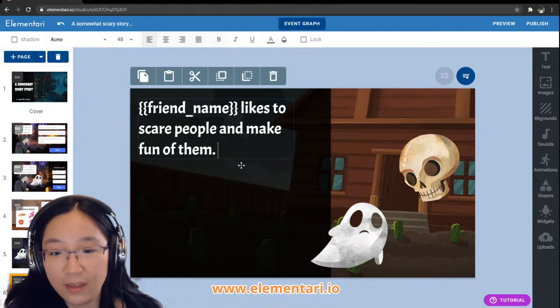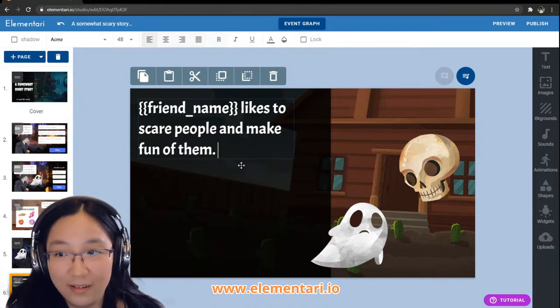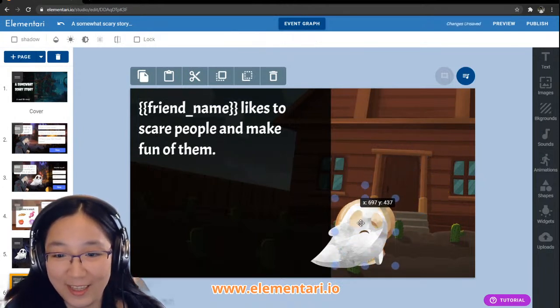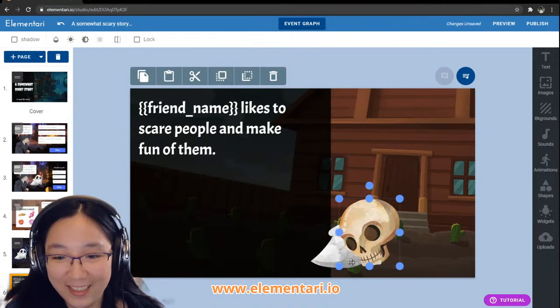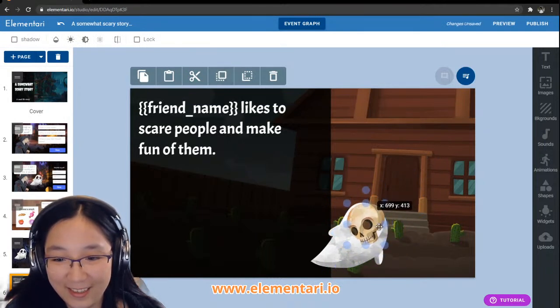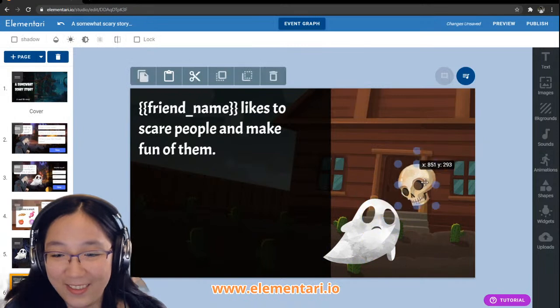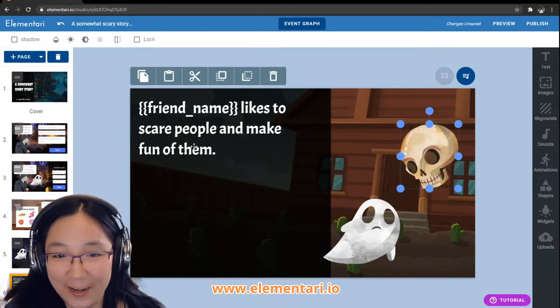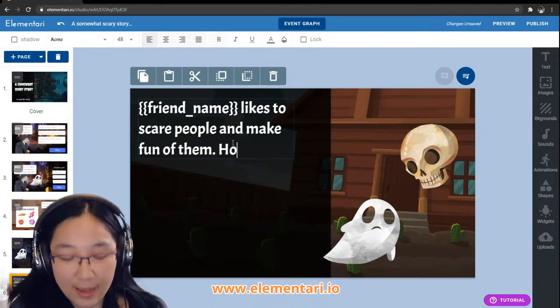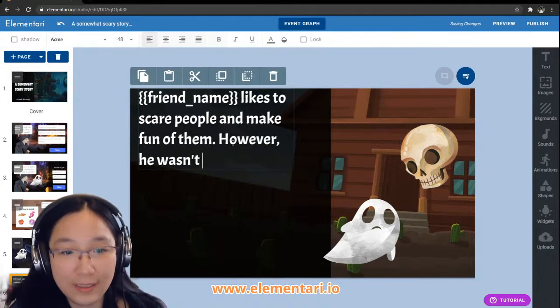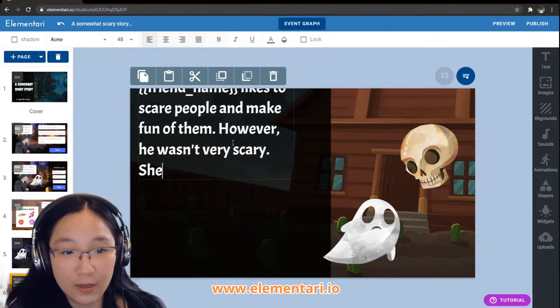Is he scary though? He doesn't look very scary. If I add the skeleton face to the ghost like this, then he's scary like this. I don't think he's scary. I think he just looks weird. Okay. However, he wasn't very scary.